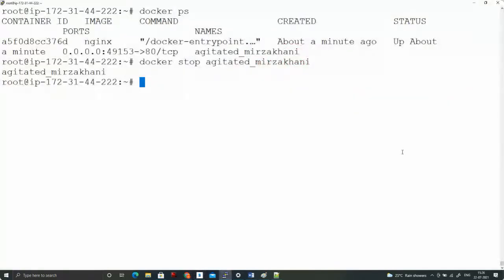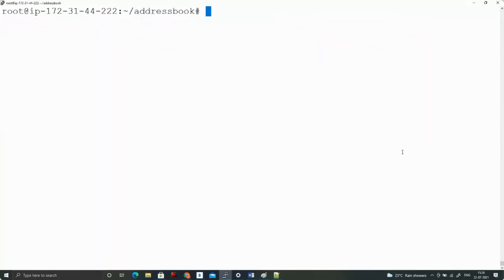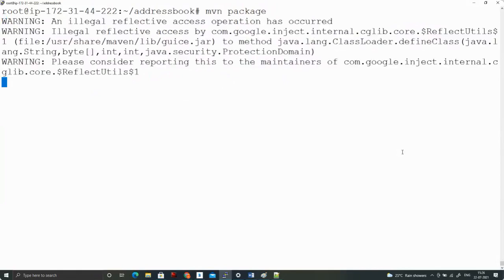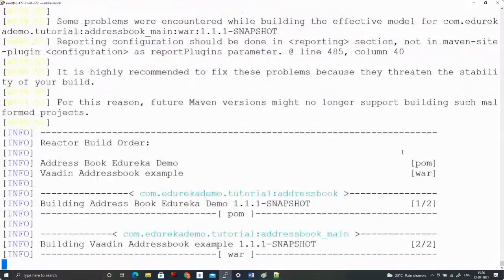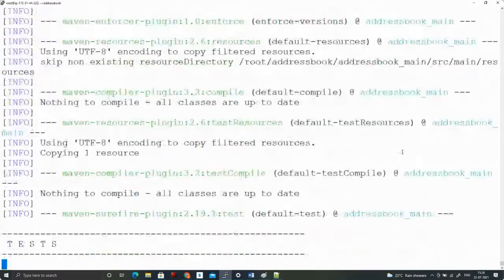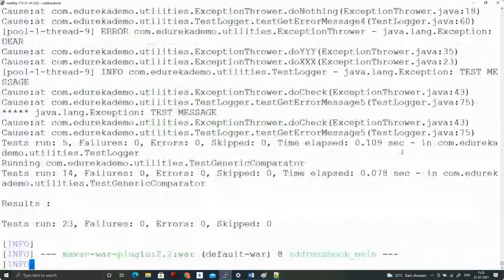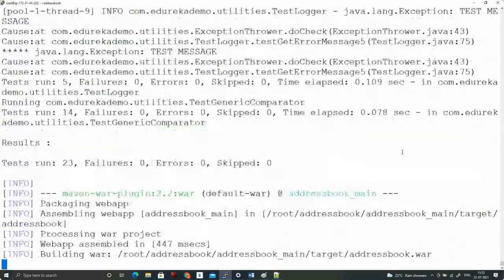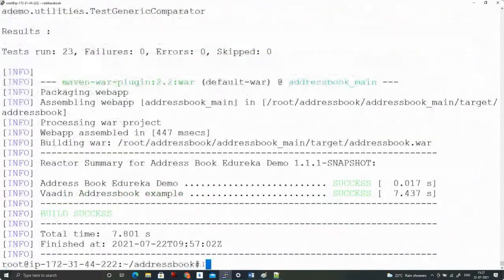All right, so now we are also going to create a container. We just now packaged our address book application. So if I say mvn package, this command compiles the entire application, generates the binaries, and then packages it together into a deployable artifact. Right? So this Maven package command creates our war file.